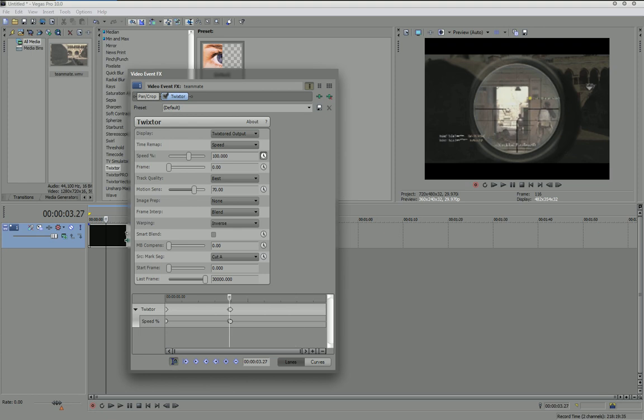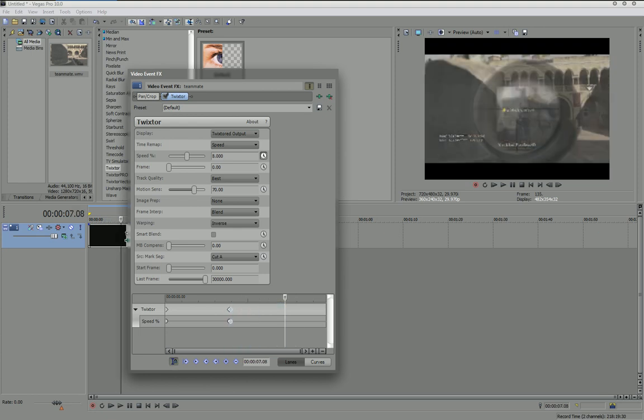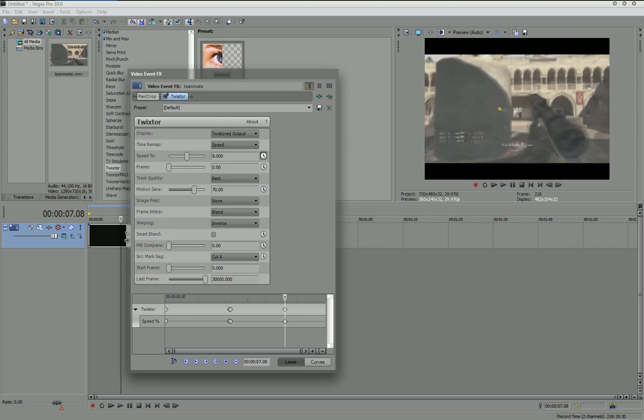put the grid lock up again, and I want to stop about there, and then the keyframe, go to the next keyframe and change it back to 100. That's it. TWIXTOR is done.